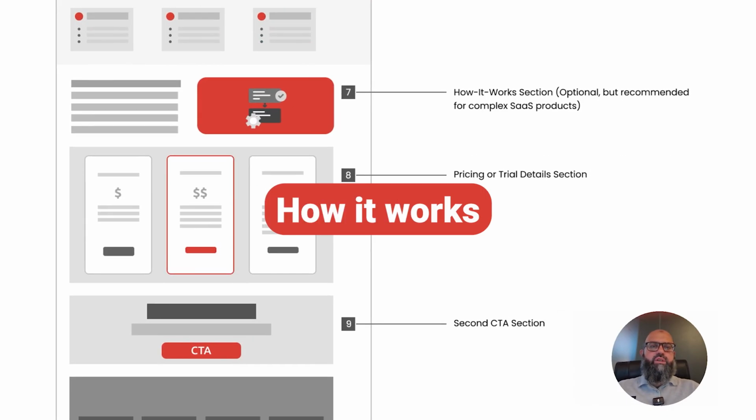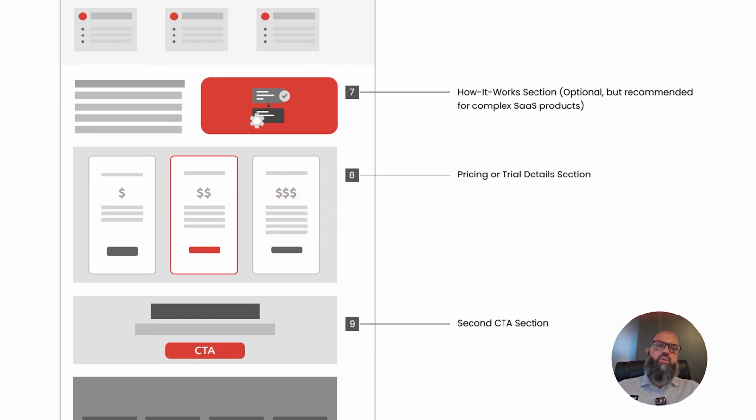Next, the how it works section. This is an optional section but very important and recommended for complex SaaS products. Even for simpler products, I would recommend using this section because it could create clarity in the customer's mind. So what you can do is either add an infographic over here or maybe a short video explaining how your SaaS works.